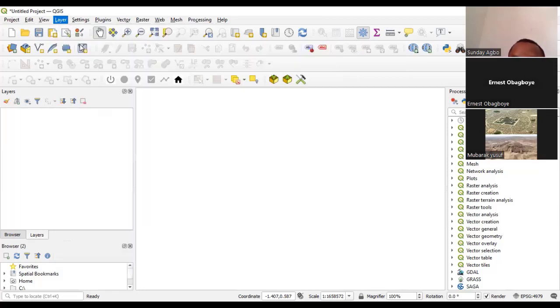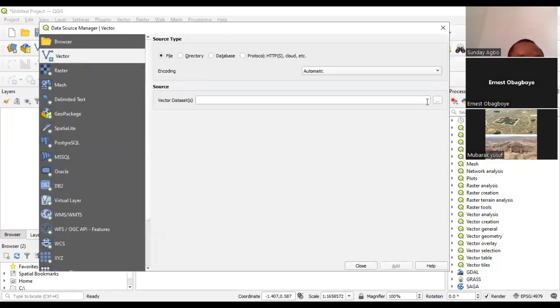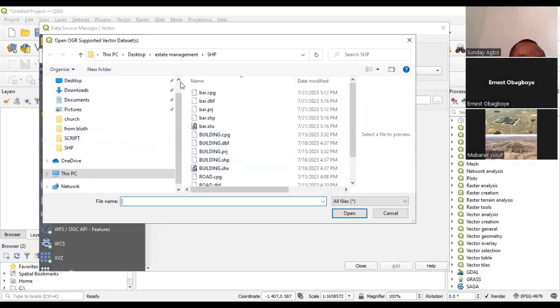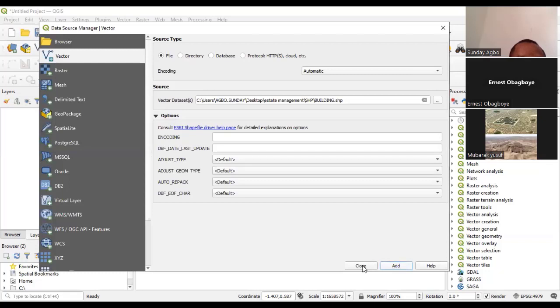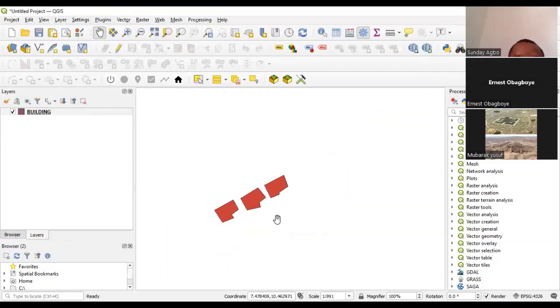I'll add vector layer because it's a vector. Then I'll click on browse here to locate the layer. The layer is on my desktop, under estate management, and inside SHP, which means shapefile. If you scroll down now, you see we have a building here, and you need to click the one that ends with SHP, click it, then I click open, and then I click add. Okay, and then I close. All right, and then I'll go back again.